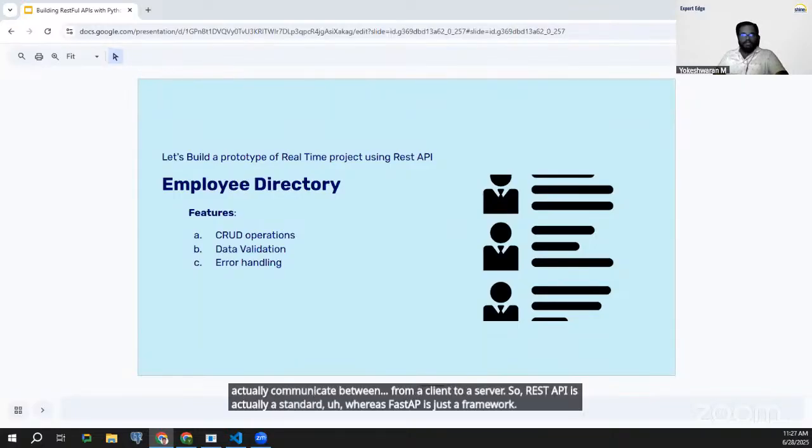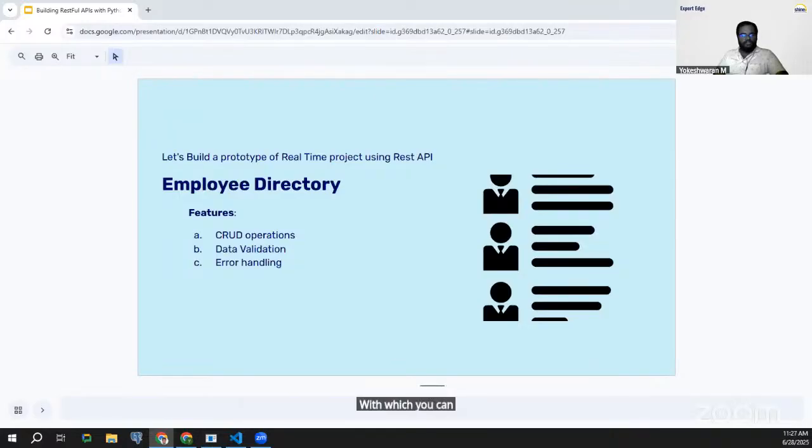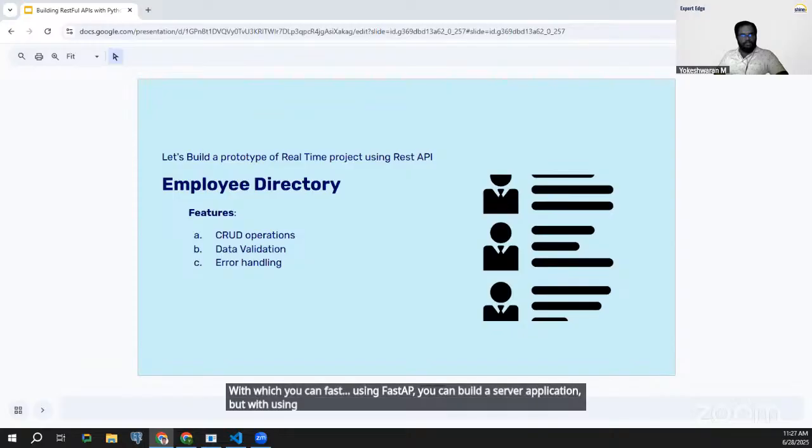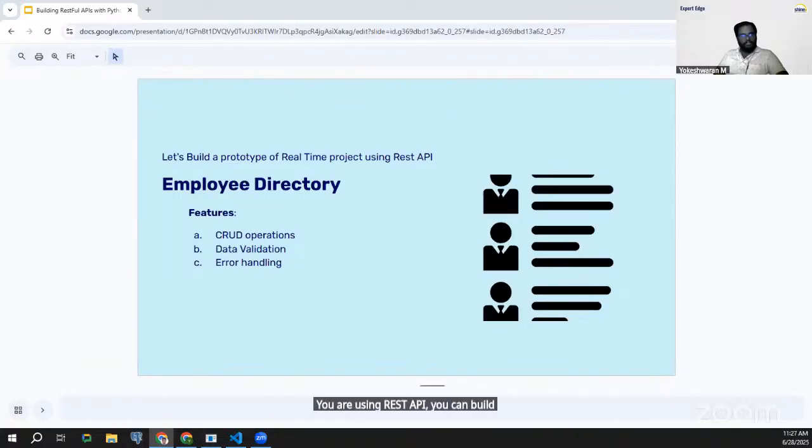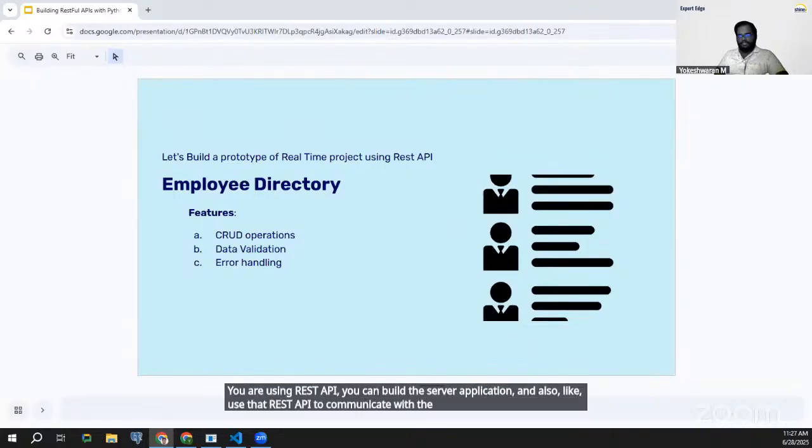Using Fast API, you can build a server application, but with REST API the use case is beyond that. Using REST API, you can build the server application and also use that REST API to communicate with the clients, the number of clients.